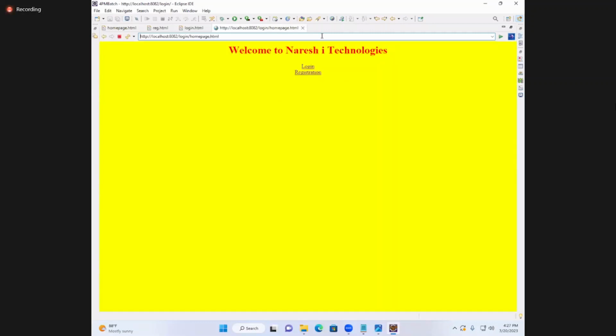This is homepage.html. See, I gave background color yellow and text color red. After that, the total content is centered; the center tag is given. This is a level 1 heading. Sorry, I only gave level 1 heading, I didn't give underline. These two hyperlinks are created between anchor tags. If I click this, login.html opens. If I click this, registration.html opens.